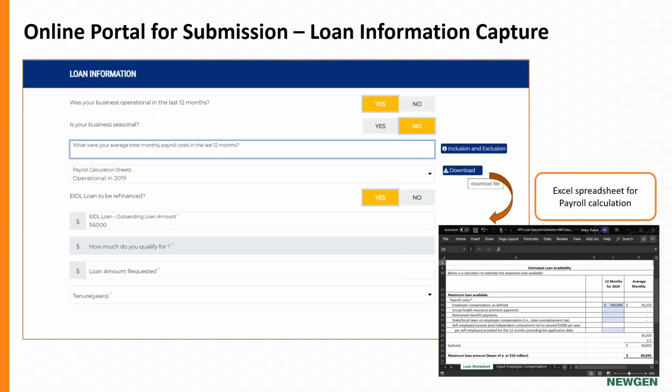So here on the screen, what we're doing is capturing the different attributes which will define the actual payroll amounts. This is going to be driven by whether the business was in operation in the last 12 months, if it's a seasonal business, and the type of business it is. Based upon the responses provided, the solution is going to provide a spreadsheet which can be downloaded by the borrowers, specifically aligned to that type of applicant or business. For example, a sole proprietor is going to receive a sole proprietor spreadsheet versus a seasonal business or a self-employment scenario. So we'll be able to help them with those calculations using the spreadsheet there.